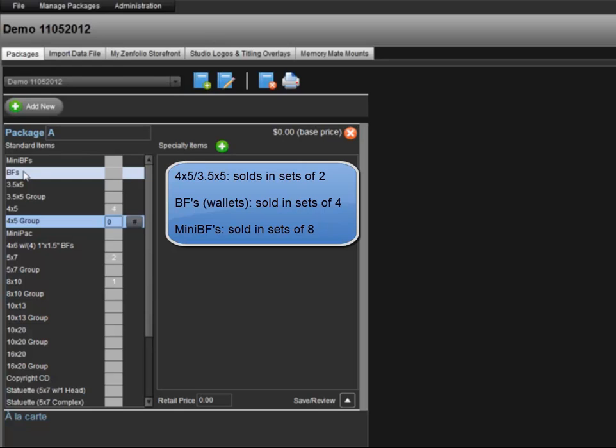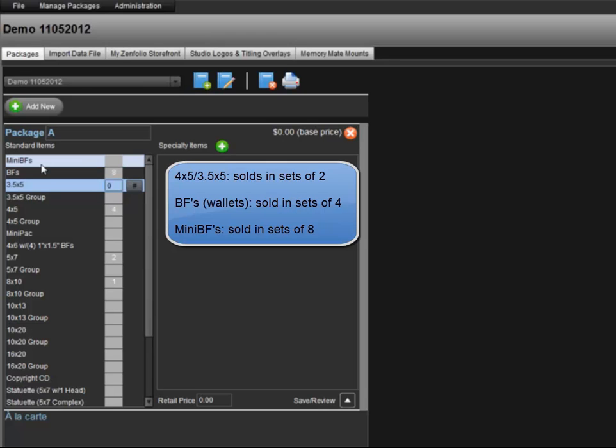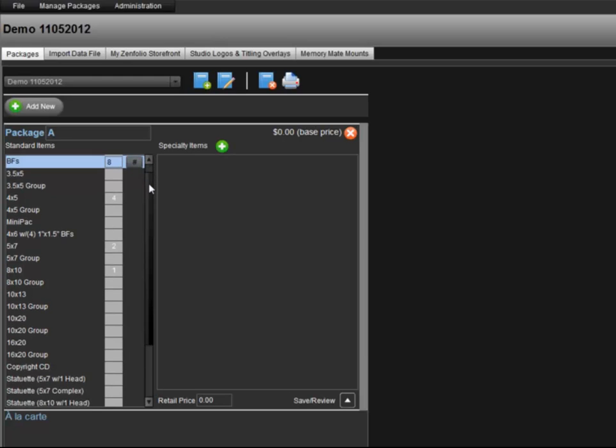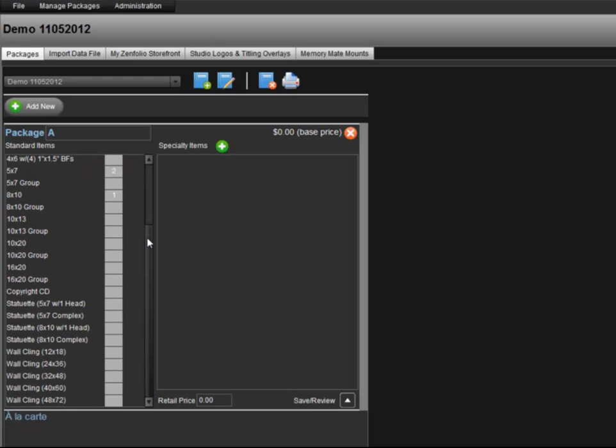Billfolds are sold in multiples of 4. So if I input that I want 7 billfolds, Tab, it'll increment that to the next multiple of 4 for me automatically. With the mini billfolds, they are sold in multiples of 8. So if I order 12 mini billfolds, Tab, it'll increment to the next multiple of 8, which in this case is 16.